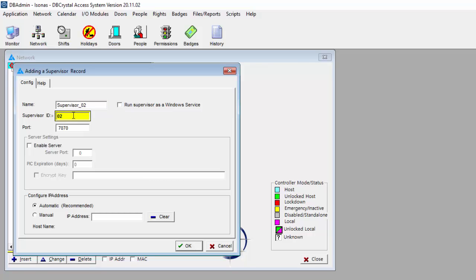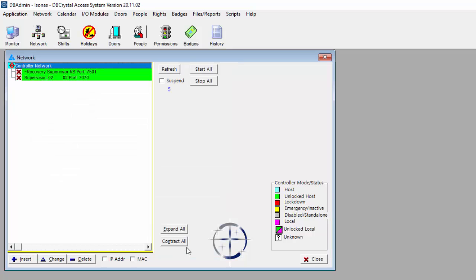Supervisor ID is 02 for Supervisor 02, and we'll just leave our port at default. Now, I briefly mentioned being able to do call home with DB Crystal, which you could do here by enabling the server and choosing a server port. Again, there are certain scenarios where you may want to use that, where it's beneficial, but please contact tech support or pre-sale support for assistance in setting that up. So I'm going to go ahead and click OK here.